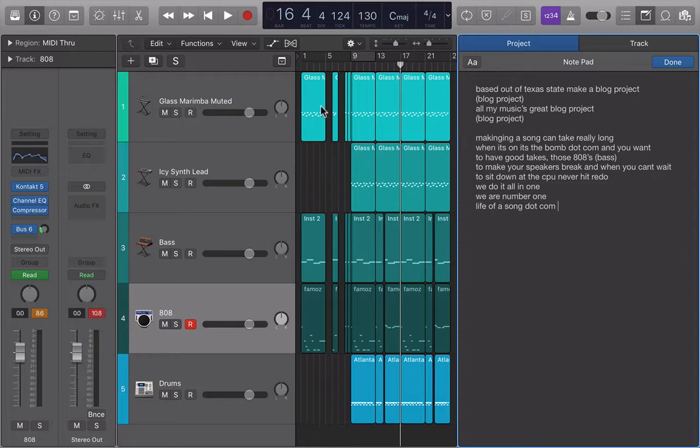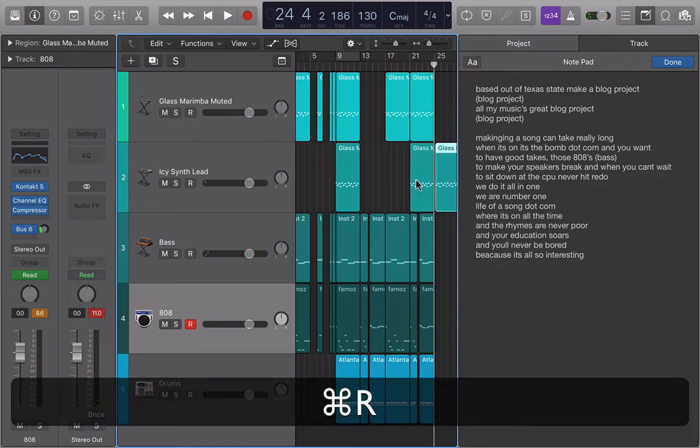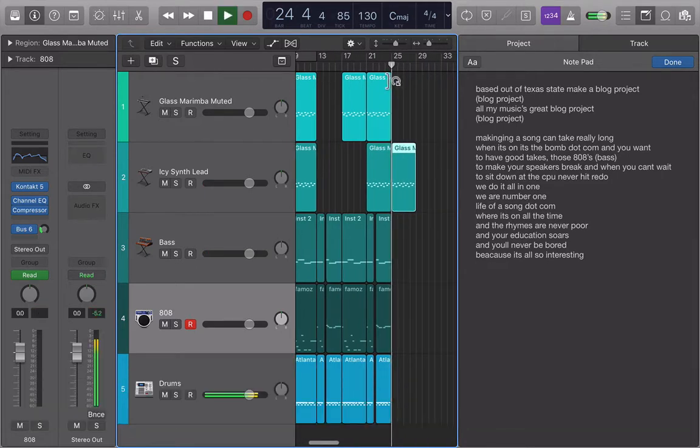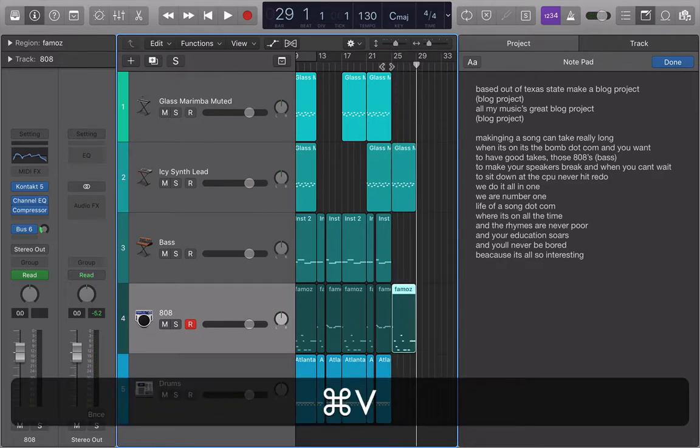So now we got that, and let's see what that's gonna be like. And I guess as an outro, we can have just this. Oops, my bad. Command R, and we can have just this playing, and maybe the 808. Control C on that one because we want to get one that's not split up. Control V.